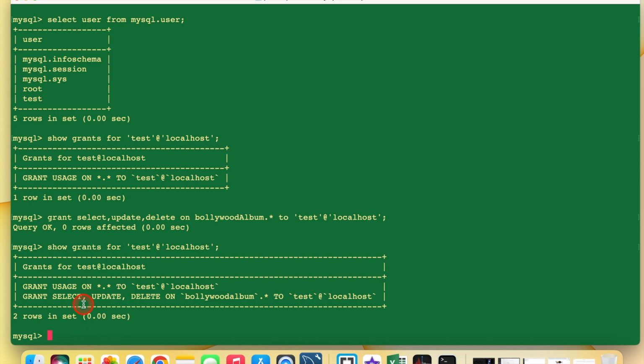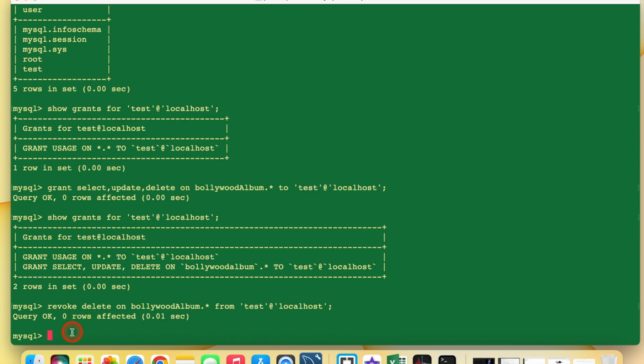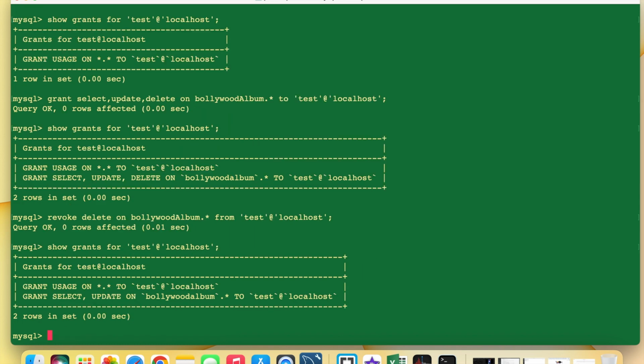That's great. Now if I'd like to revoke one privilege, say I don't want to give the delete privilege to the test user for this particular database, the syntax would be revoke delete on Bollywood album.* from test@localhost, semicolon, enter. Now if I do show grants, you see select, update, whereas earlier you could see select, update, delete. So now we have successfully revoked one privilege, the delete privilege, from the user in a particular database.